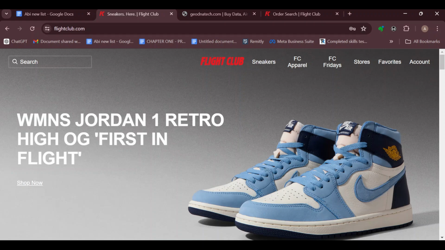In this tutorial, I'll show you how you can check order status on Flight Club, and here is how to go about it. Okay, the first step is to log in to your Flight Club account, just like I have done here. Now, you must know that there are two ways to go about this, okay? This is just one of the ways and the most effective way actually.